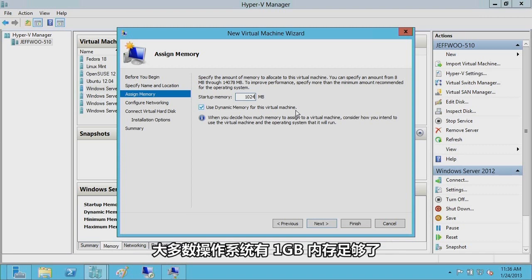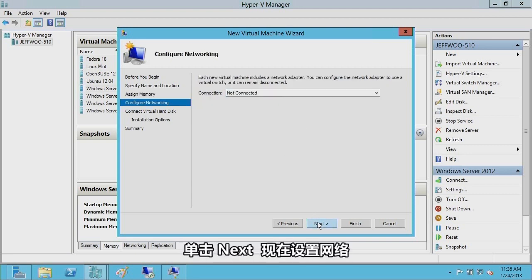Most operating systems are pretty happy with 1 gigabyte. Then I'll later go in and change the minimum to 512, which gives me the ability to actually reclaim pages later, but I'll get to that in a minute. I'm going to click on next.